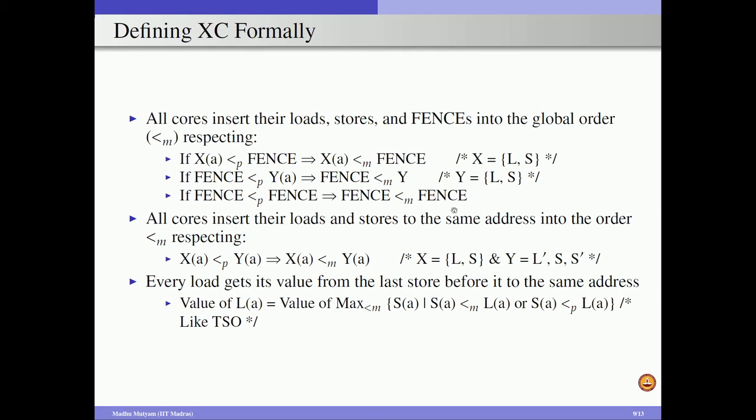Also, all the cores insert their loads and stores to the same address into the global memory order respecting their program order. For example, if there is a load instruction coming before a store instruction to the same memory location, then this should be followed in the global order also. And similarly, if there is a store instruction to the same memory location coming before a load or a store instruction to the same memory location in the program order, that again we have to respect in the global memory order. Here X and Y represent load or store instructions.